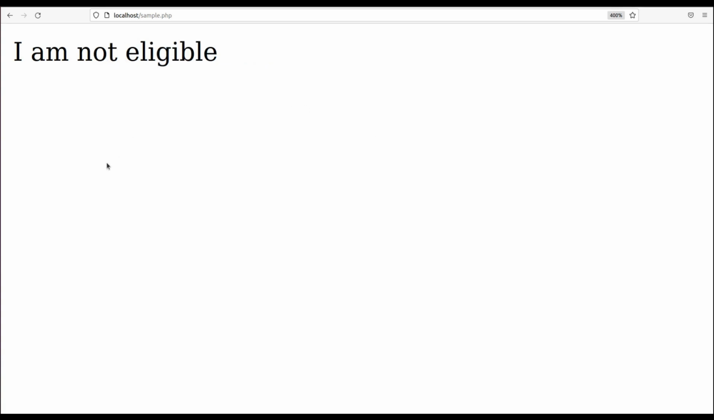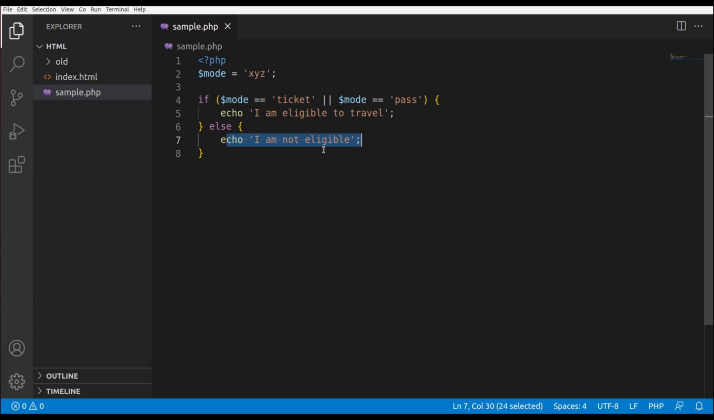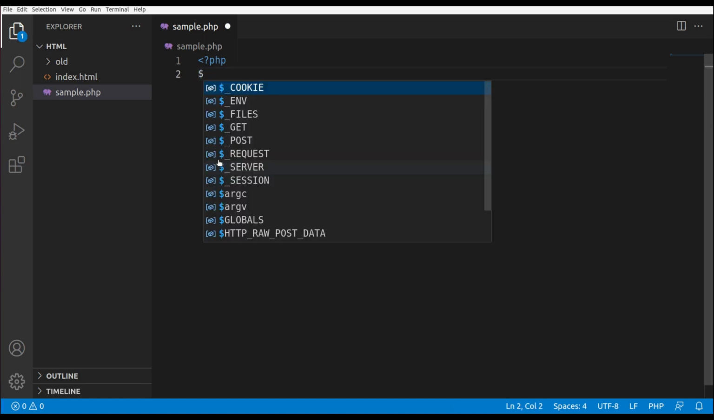So here we go. Here we can check a condition with the OR operator this way. We can also compare one variable with another variable. Till now we compared a variable with a simple value written directly. So let's do another scenario where we compare a variable with another variable.